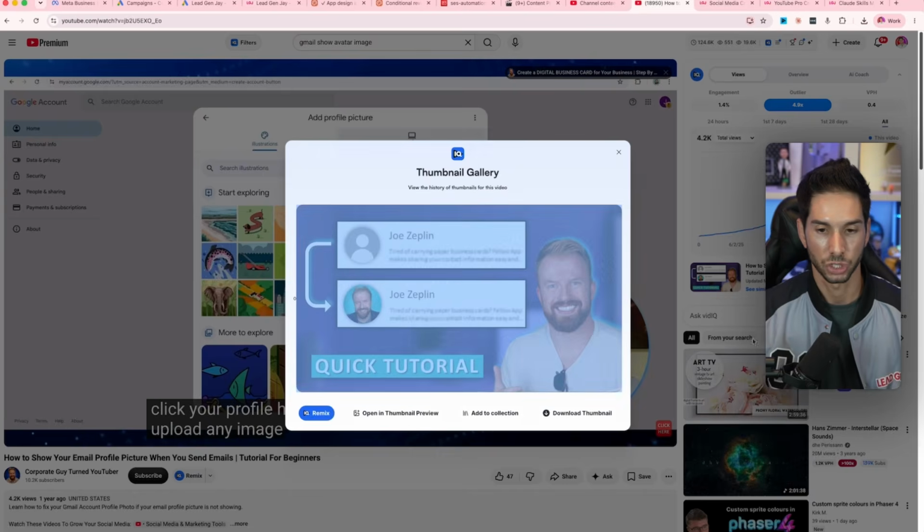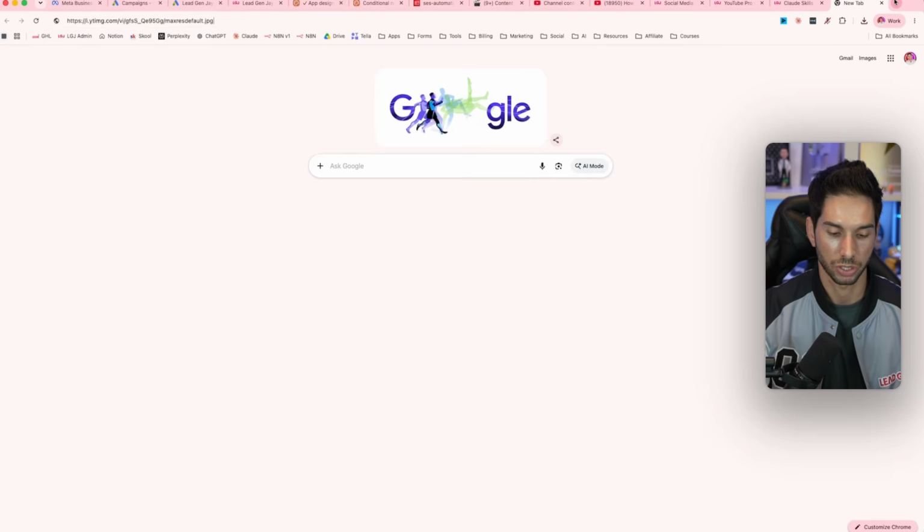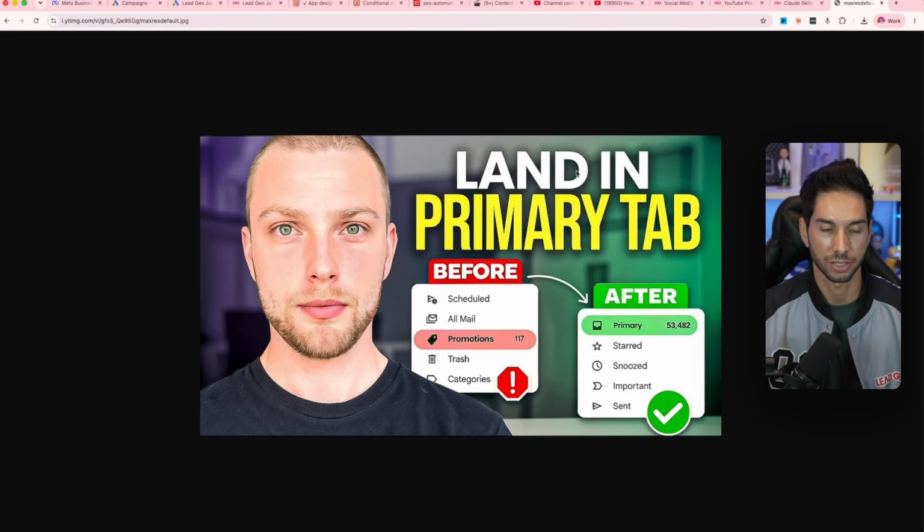Now the one that I just showed you is not the one I'm giving instructions on. That one's number 3 on my list. This is the one that I'm giving instructions on. I want to add a Gmail icon here. I want to change the face and body. I want to change the text. But I like the concept, the before and after, landing in promotions, landing in primary. I want to reuse this.